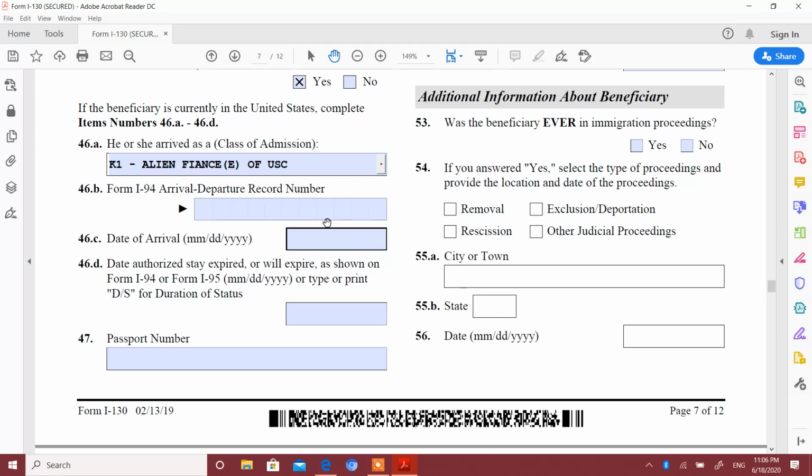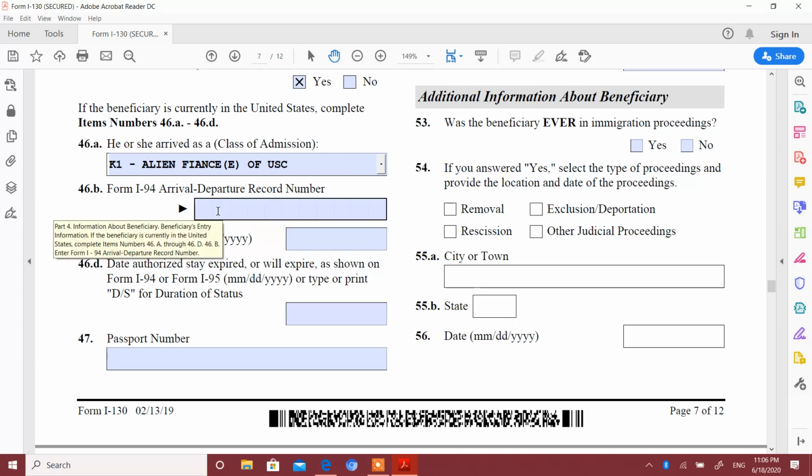And the Form I-94 arrival and departure record number, so you have to type it here. If you don't know how to get your I-94 arrival departure record number, please go to my YouTube videos and watch my short videos on how to get the arrival departure record number.